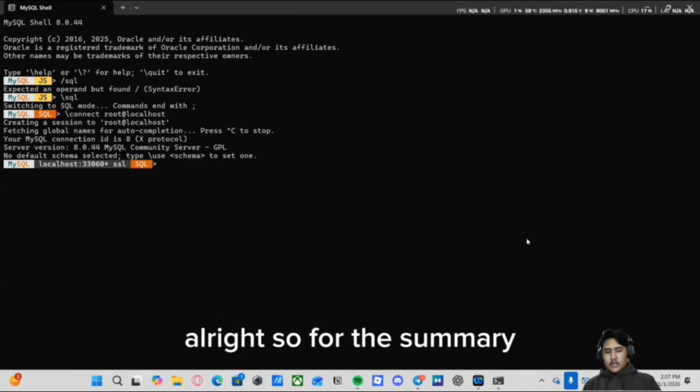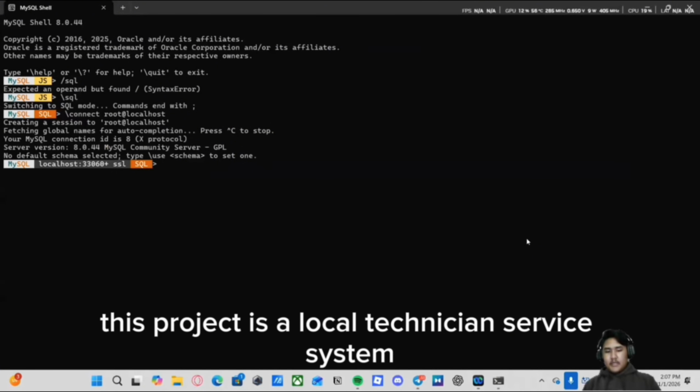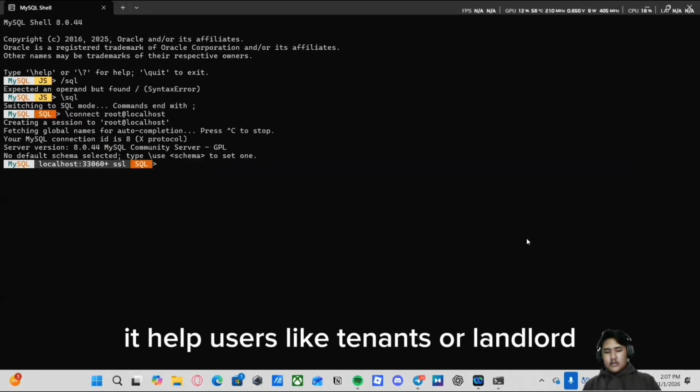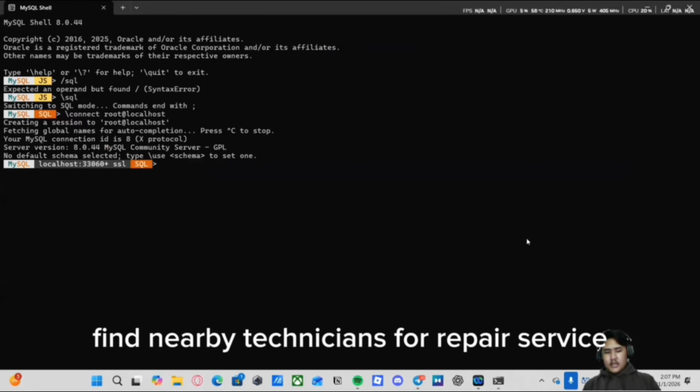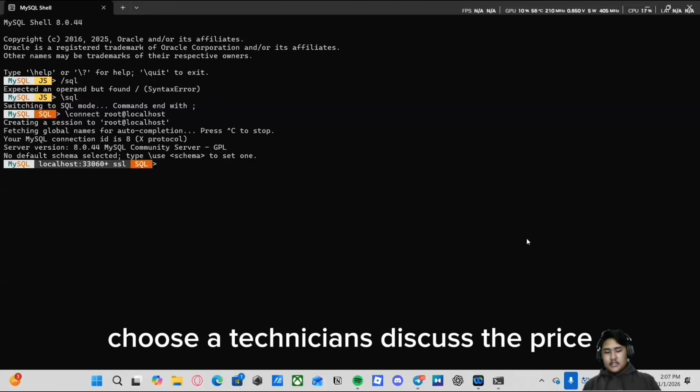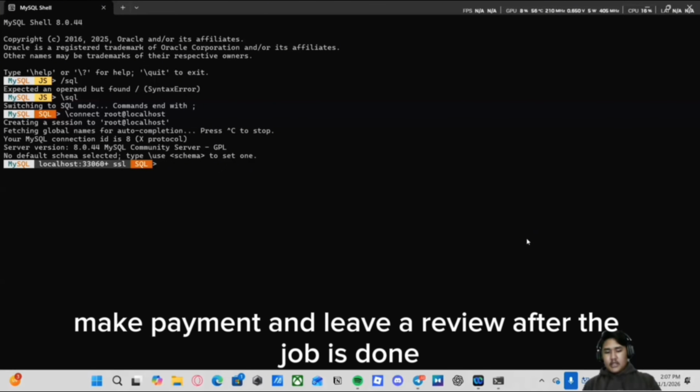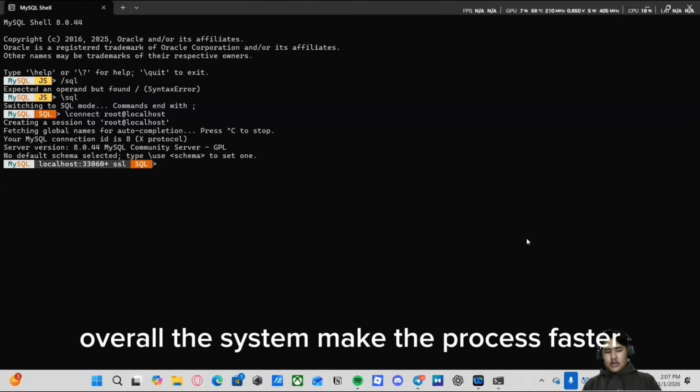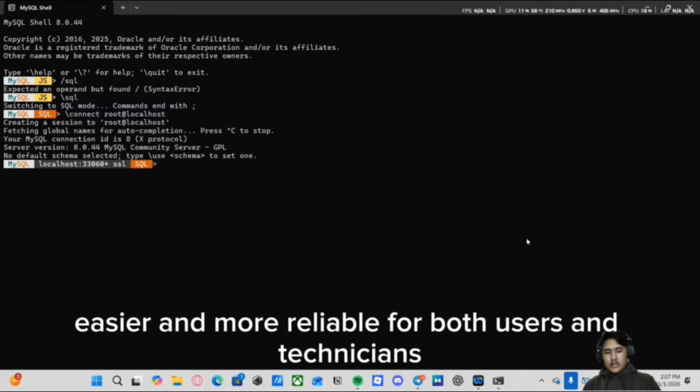Alright, so for the summary, this project is a local technician service system. It helps users like tenants or landlords find nearby technicians for repair service. Users can request a service, choose a technician, discuss the price, make payment, and leave a review after the job is done. Overall, the system makes the process faster, easier, and more reliable for both users and technicians.